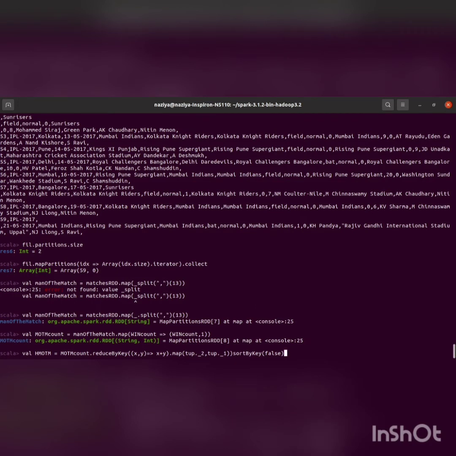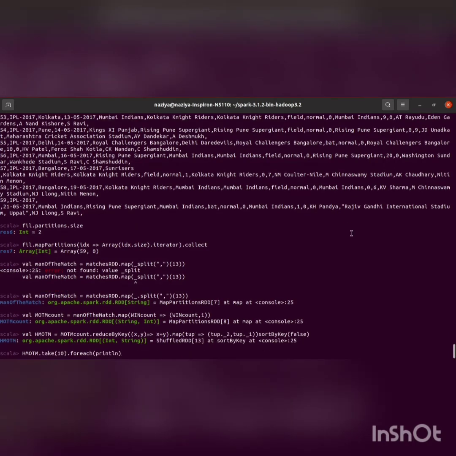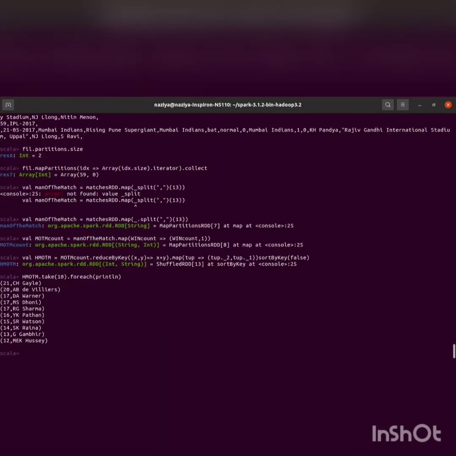reduceByKey tuple 2 plus tuple 1, sortByKey is false. Now we'll take only those 10 rows and display it. So for the highest man of the matches, we found this player with the highest man of the matches, as you can see.